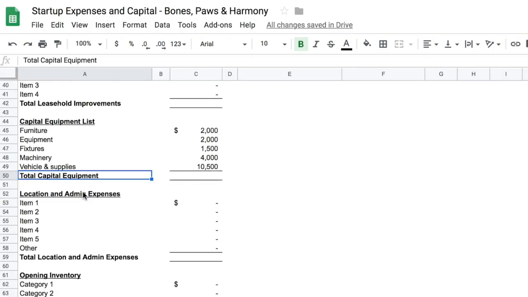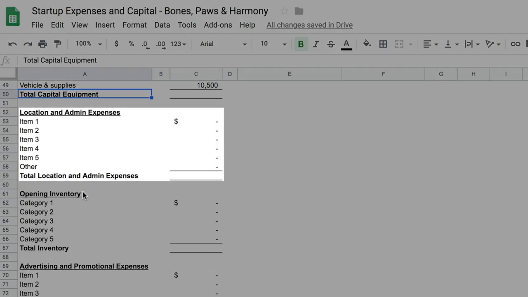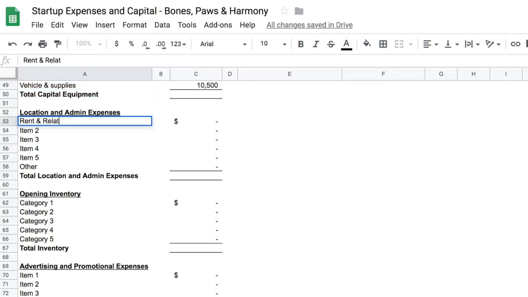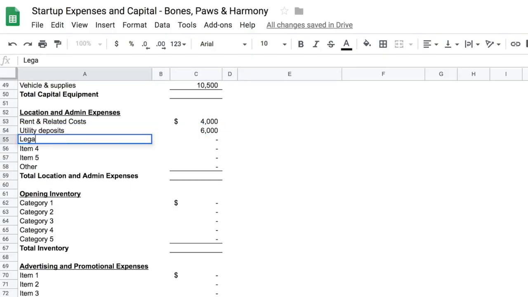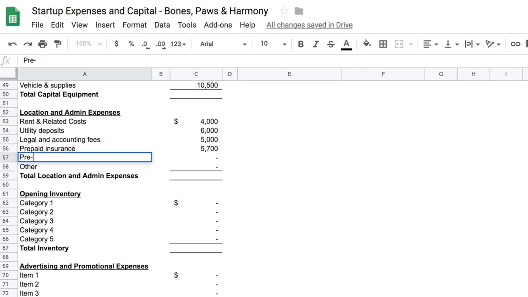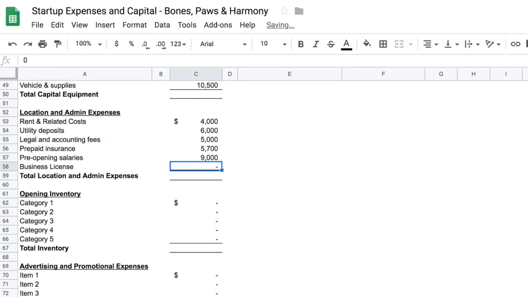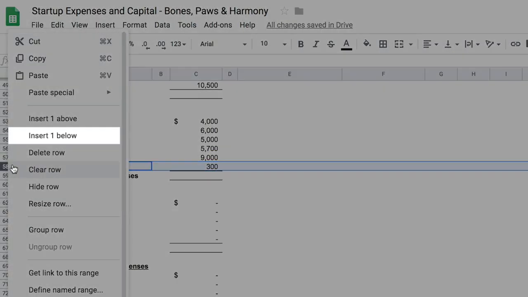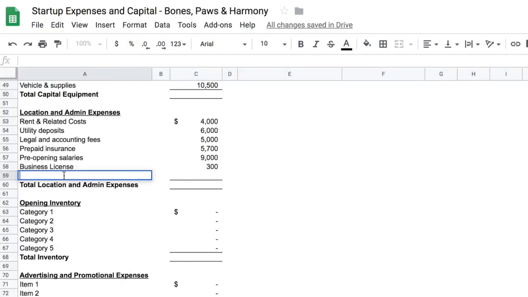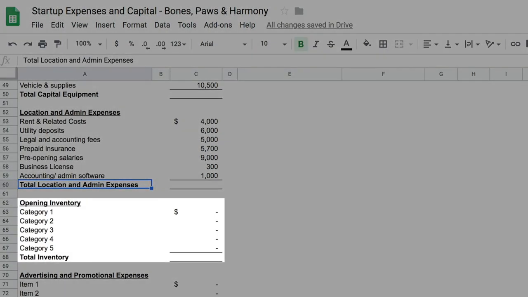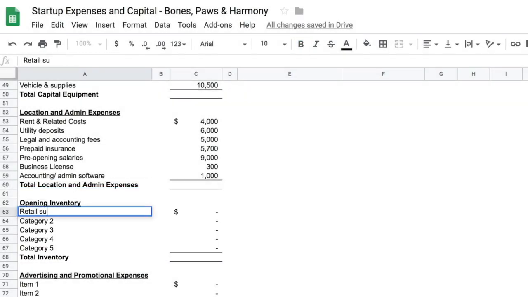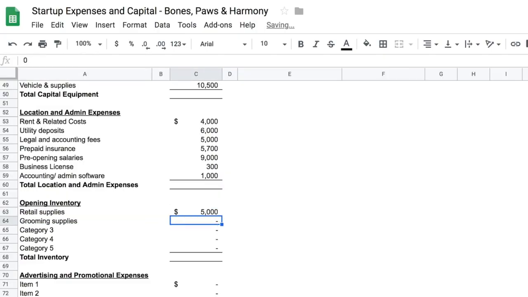Next, add administrative expenses, including location-specific costs like utility deposits. These include legal and accounting fees, insurance policies, and salaries paid before your business opens. If your business sells a physical product, list your opening inventory. Include the amount of stock you've ordered or have on hand. If you provide a service, list any supplies you need.